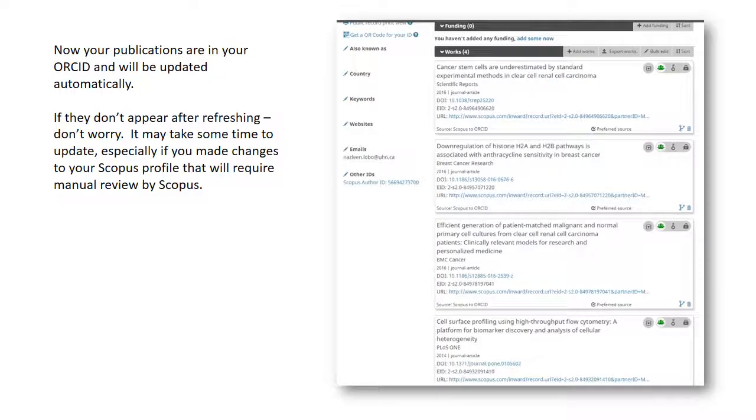Remember, once you get into ORCID, if you refresh the page, you should then see your works all generated here automatically. Now, if nothing appears right away, don't worry about it. It may take some time to appear, especially if you made any changes to your Scopus profile. Changes to your Scopus profile are manually reviewed by a member of the Scopus team, and then once that review has been completed, will be updated when the database is compiled and pushed to your ORCID.